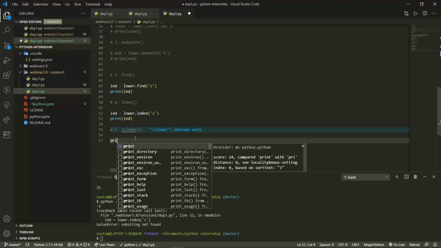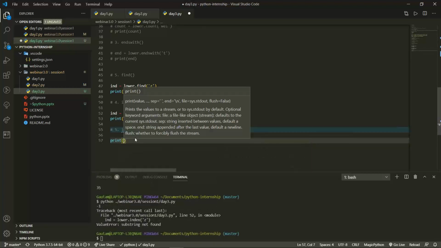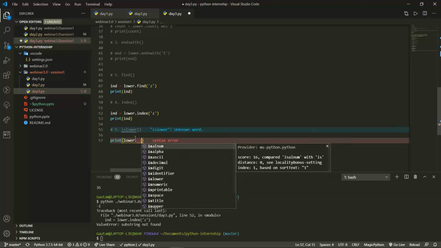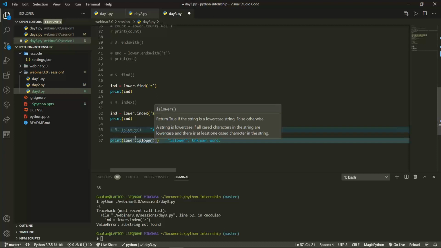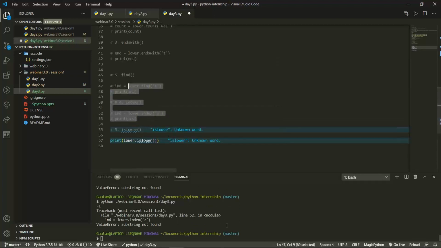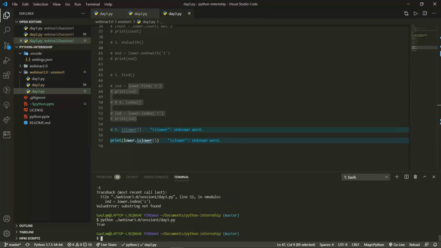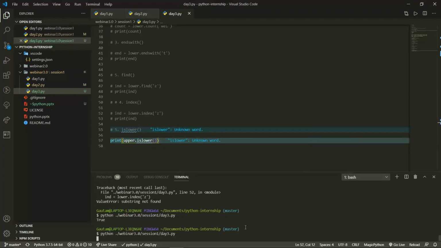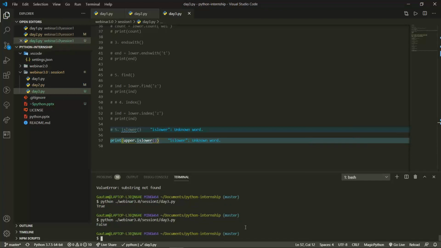So first of all, I will directly use the print statement right away here. You can use the variables that we have been using, and I will just pass the lower string variable and isLower. This is the function, so I will use it with parentheses. I need to first comment these lines, and now I will execute this code. So it's giving me true, but when I change this to upper, it will give us false, because it doesn't have all the elements in lower case. Are you getting my point?